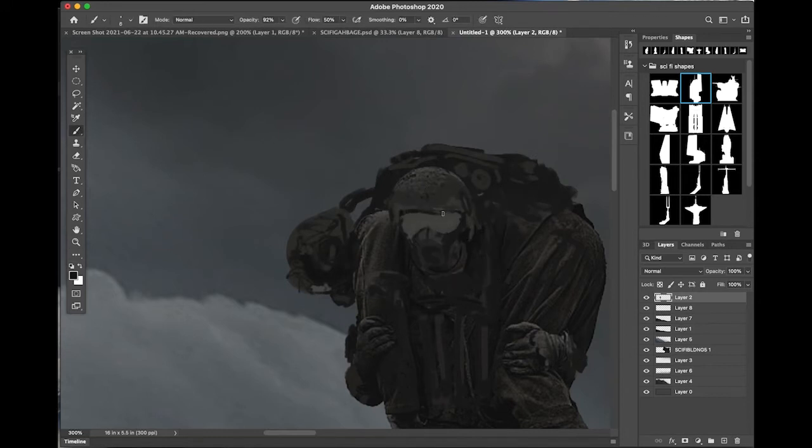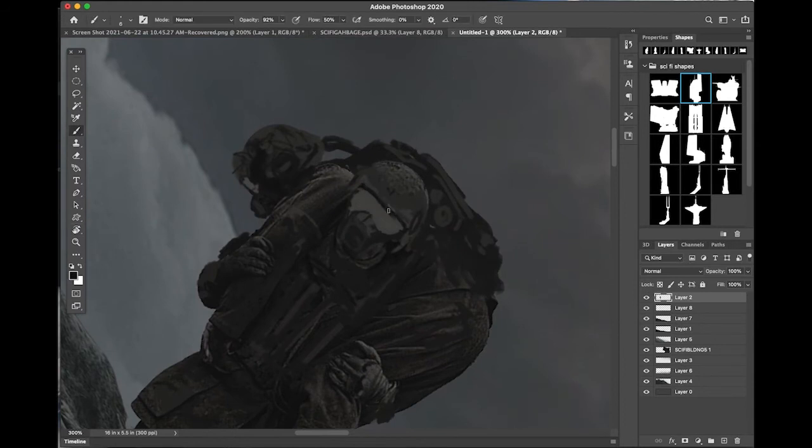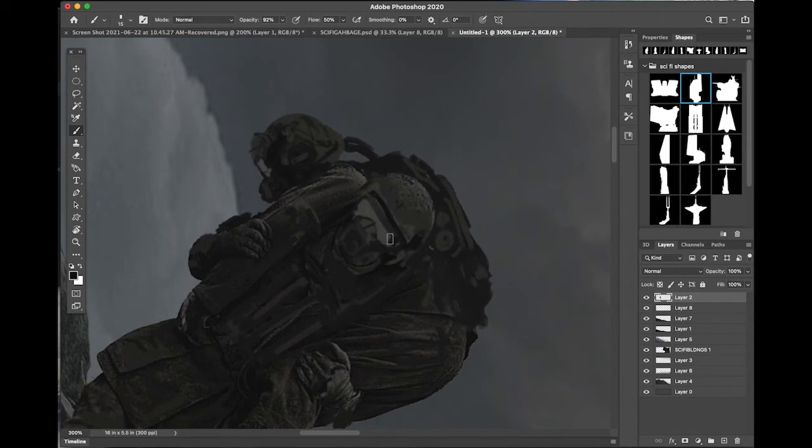You'll notice I don't get stuck too long in one area. I just kind of keep moving around our guy here, our subject. Although this face mask is going to need a little bit of love. And I'm rotating the canvas by just hitting the R key, and that'll bring you into that rotate. Getting back into the brush by just hitting B.